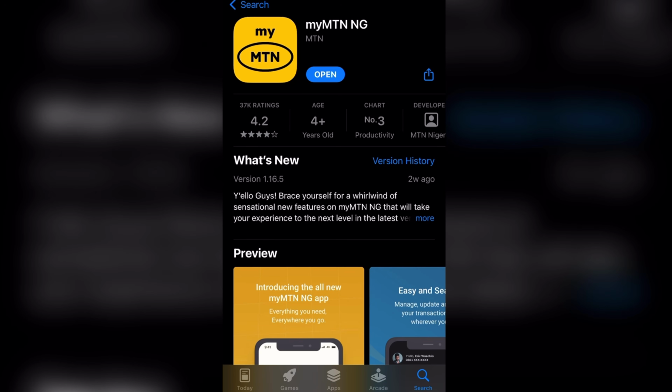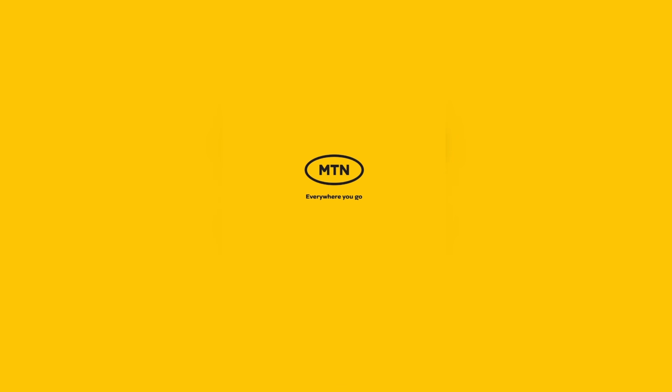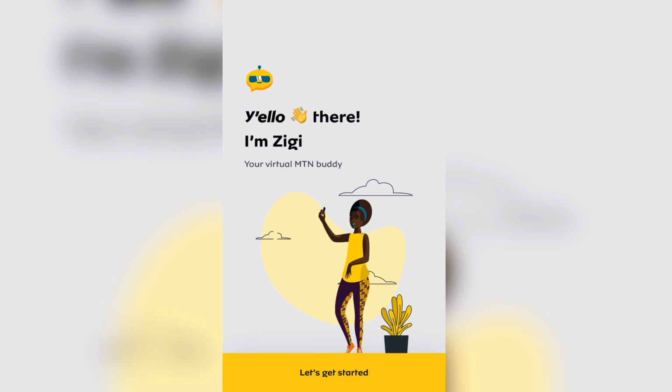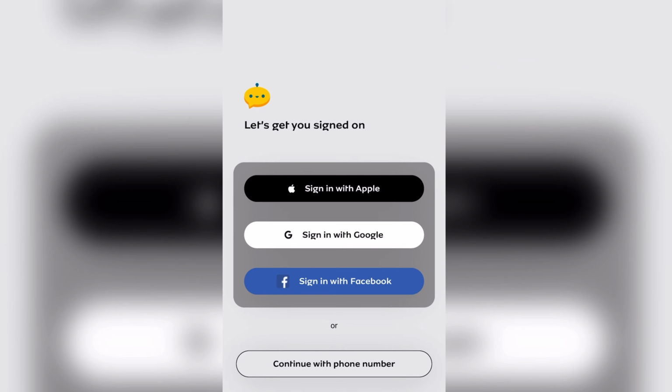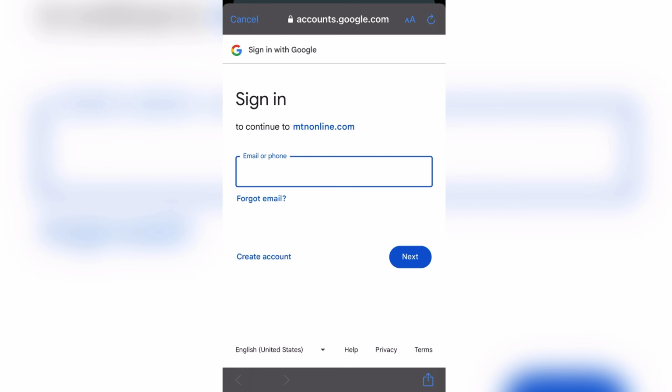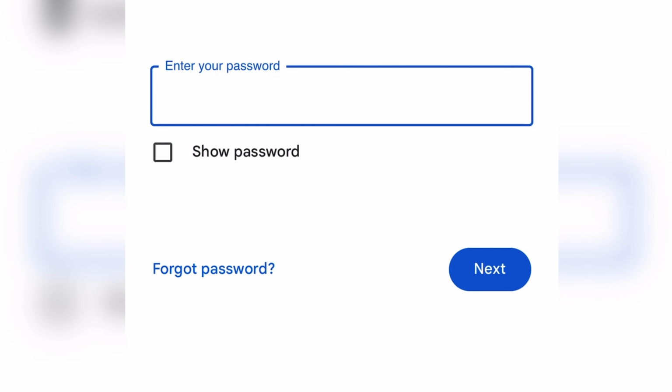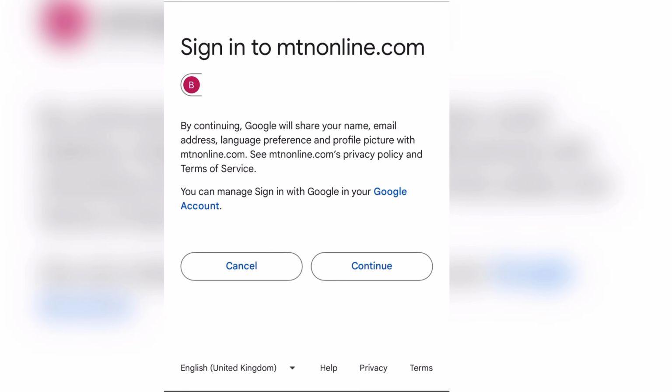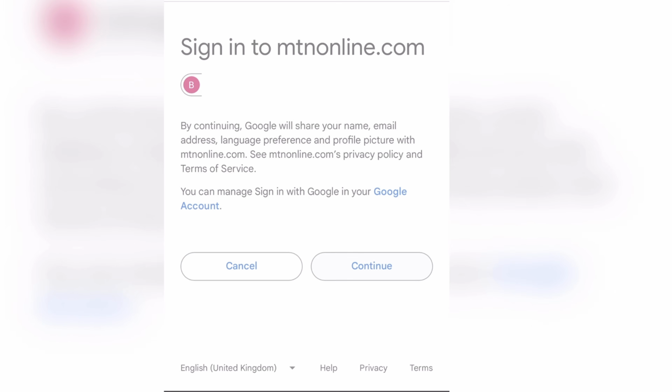Be patient. So guys, after downloading, all you have to do right now is to tap on open in order for you to be able to open this app right here. And guys, right now you're going to come over to this interface. Now once you come over to this interface, all you have to do is to tap on let's get started right here. Then guys, tap on sign in with Google because you're going to continue with your email. Then guys, put in the email address that you want to use to sign in. Then guys, input your password right here. So guys, tap on continue in order for us to sign in.